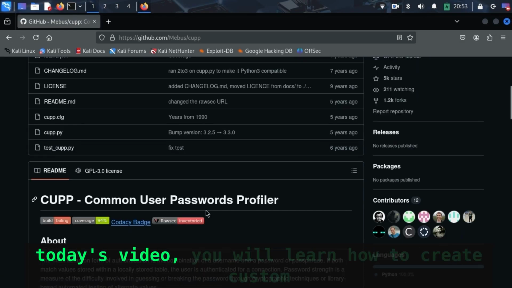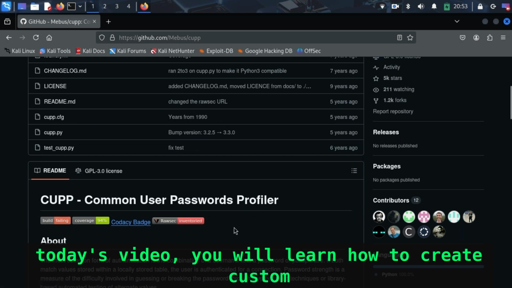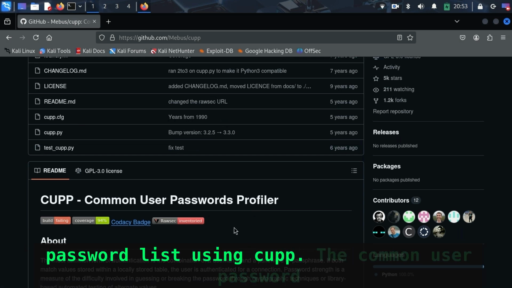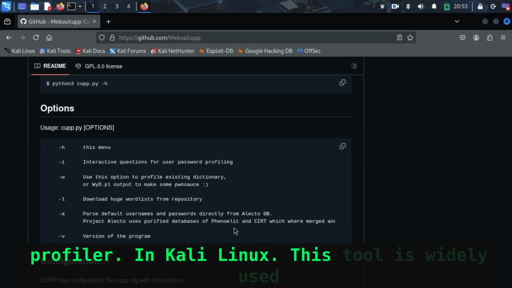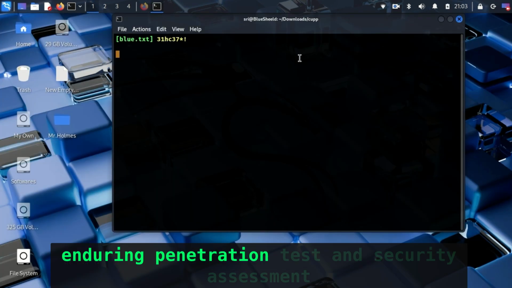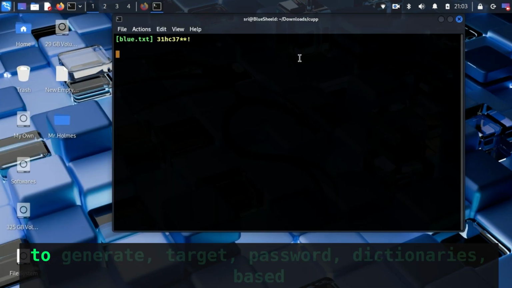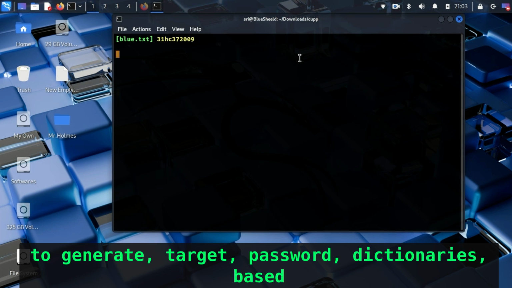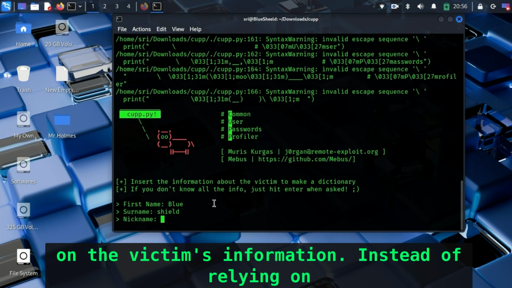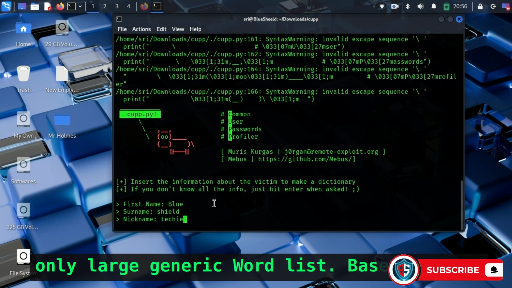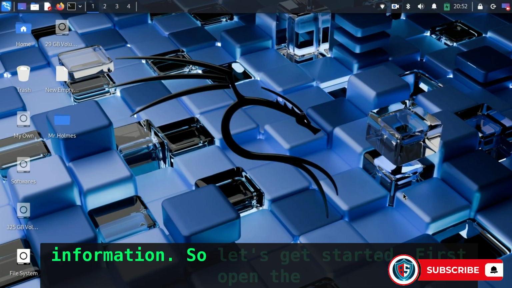In today's video, you will learn how to create a custom password list using CUPP, the Common User Password Profiler, in Kali Linux. This tool is widely used during penetration tests and security assessments to generate targeted password dictionaries based on the victim's information, instead of relying only on large generic word lists.